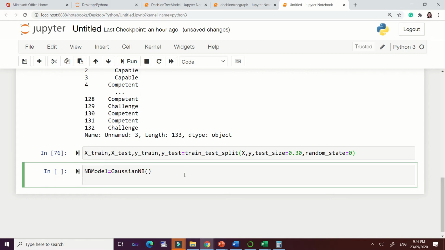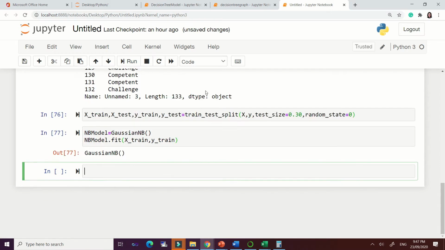Then, of course, we will fit our model to our training data sets, from our X values composed of English, Math, and Science, and for our Y value, the categories competent, capable, and challenge. So that will serve as our training data sets, the 70% of our data. Then we run this, now that we have stored our Gaussian. Okay, we have already stored that.